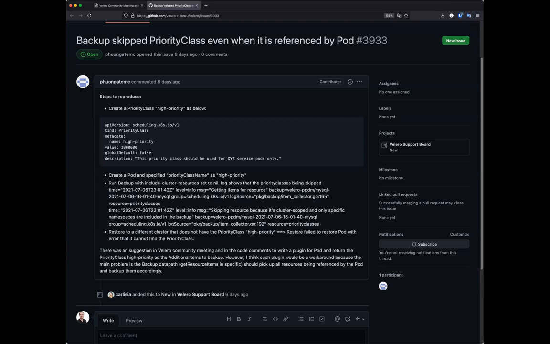I agree. I think it should. I just think the only way to actually implement that is to write code that's included in Velero that specifically, when backing up a pod, looks for a priority class, because that's not a generic thing. That's a spec field in the pod spec that you'd have to know is there to look for it.